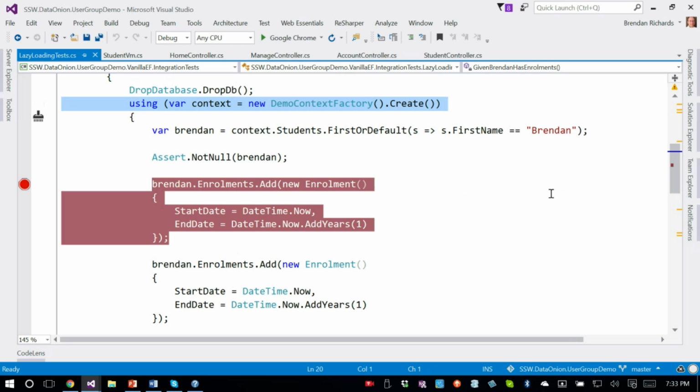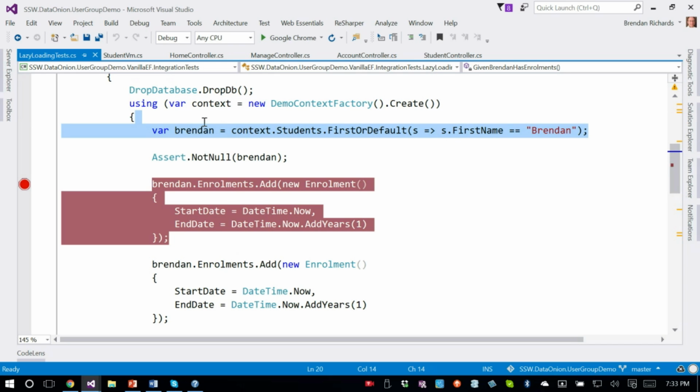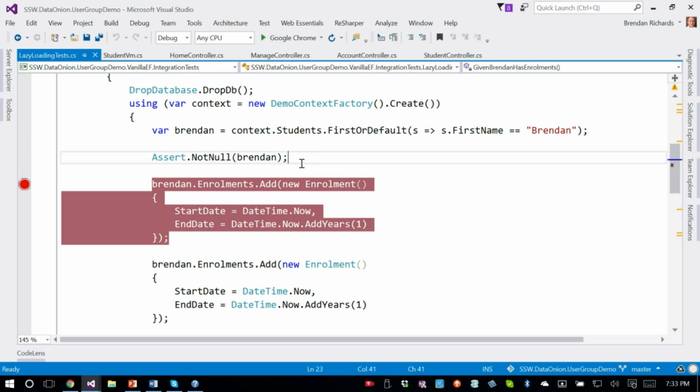So DbContext itself is disposable, so I put it inside of using. I'm then just loading a student by their name, in this case me. I've got a little assert to make sure it's not null, so that's a little test. And then I'm going to breakpoint right here to see what it is I've got. You can see that there's a navigation property between Brendan and the enrollments collection. So it's a collection of a second set of entity types. So let me run that test.